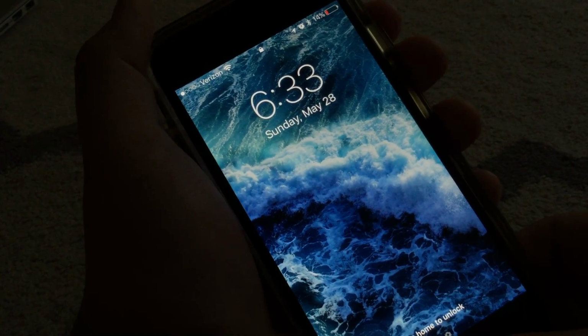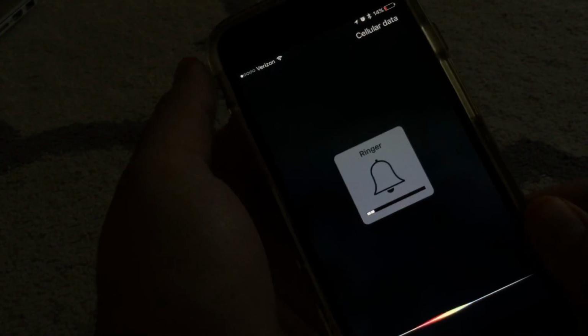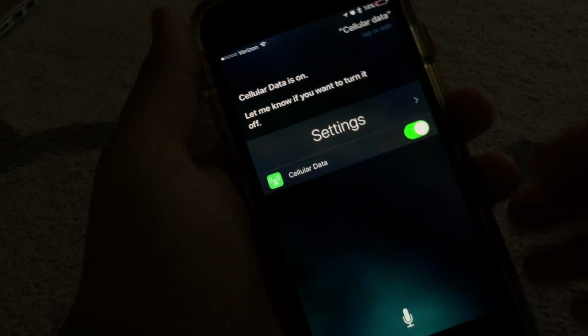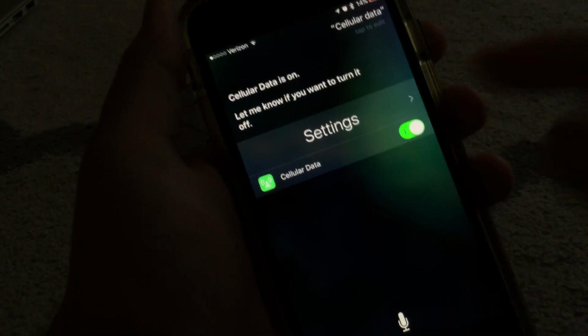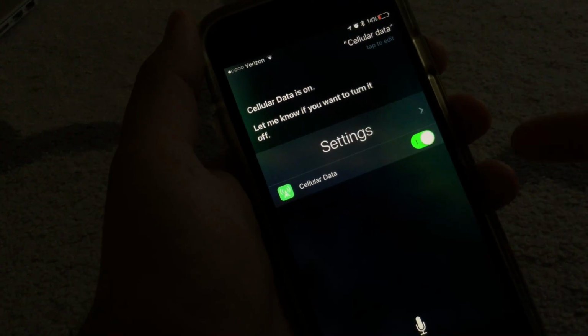So these are some things that you can ask Siri to bypass the lock screen, and here is one of them. Cellular data. Cellular data is on. Let me know if you want to turn it off. So yeah, this is how you can turn off your cellular data from here, and you can also ask it this.